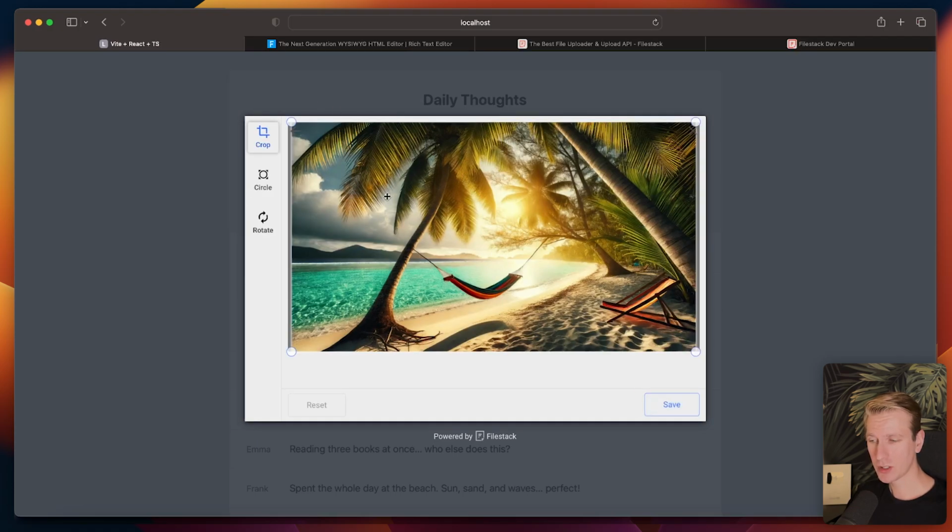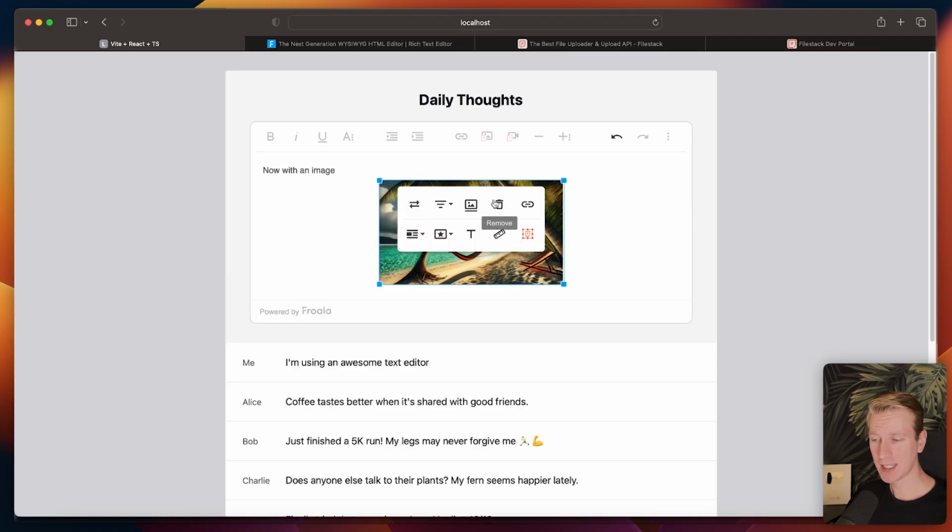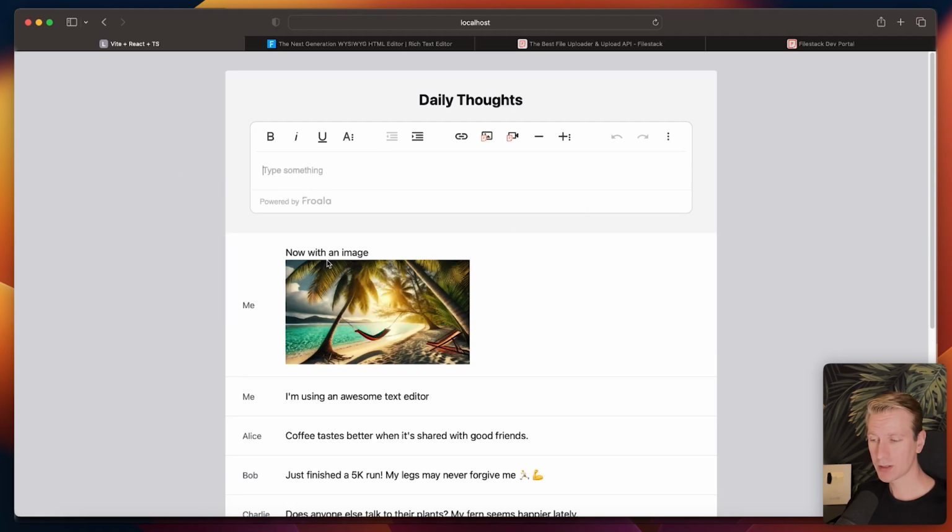I can crop the image in any way I want. All the typical things that you can do with Filestack. I can save it and then actually upload it. And you can see here now it's in my editor here. If I submit this post, now I have a post with an image.